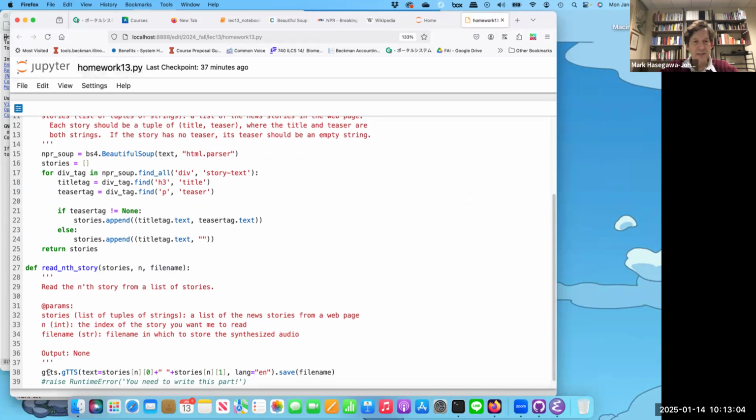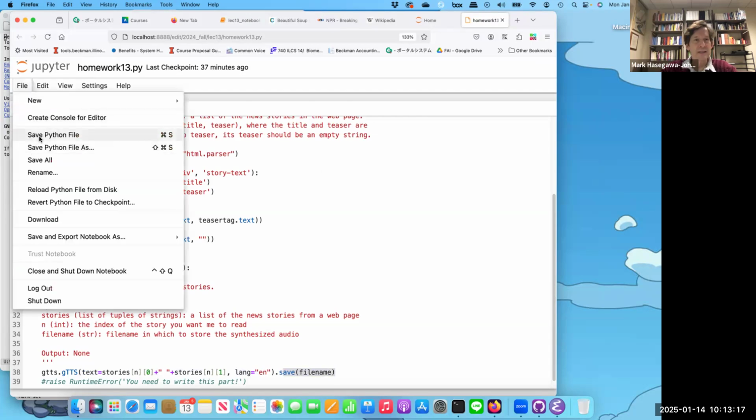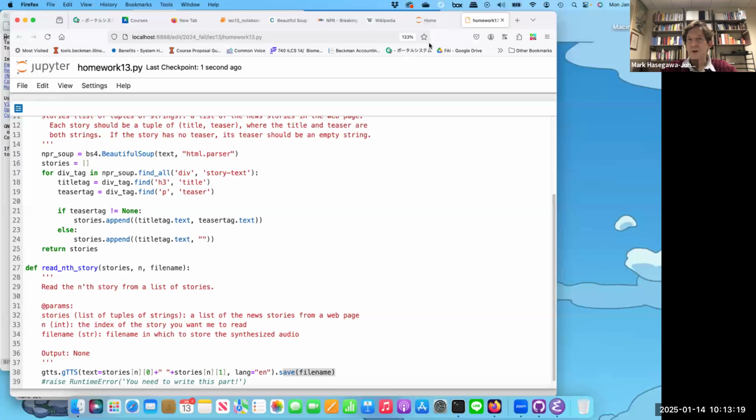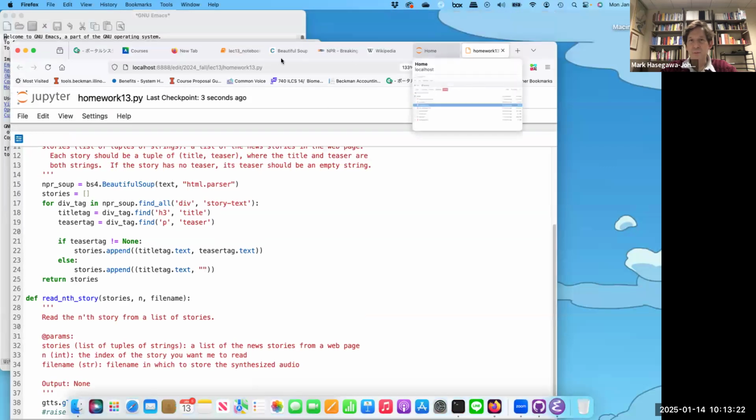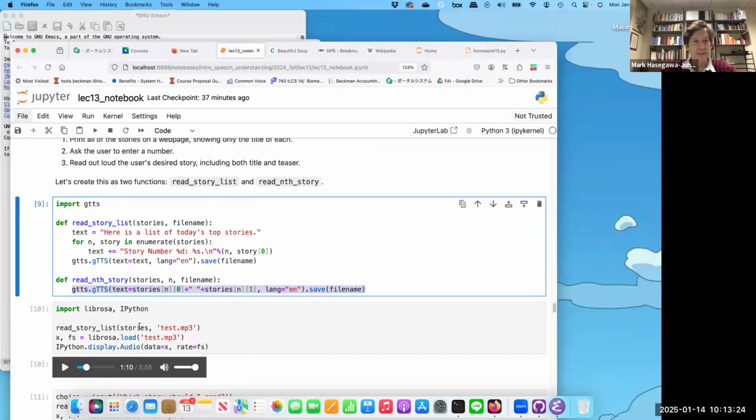So I just use gTTS.gTTS, text equals stories[0] plus stories[1], language equals English, and I want to save it in the file name. All right, so let me try saving this. And then let me try going back to the web page and see if the web page thinks that I've done that correctly.